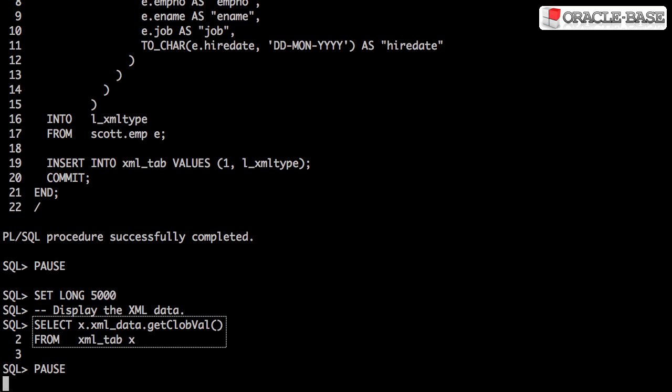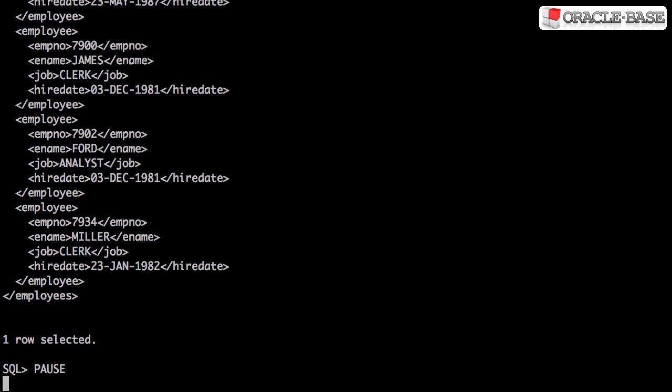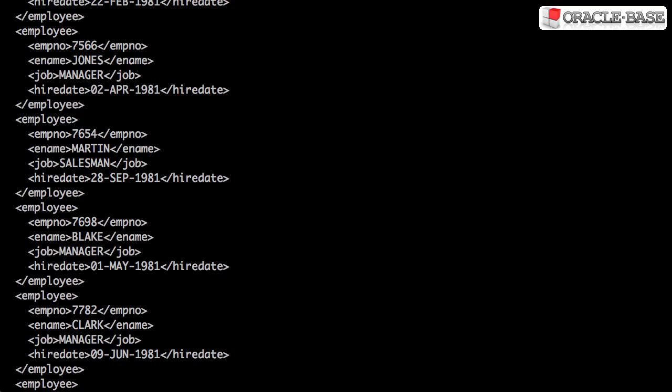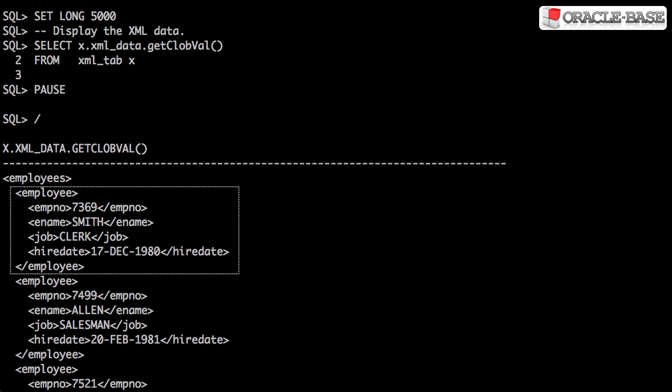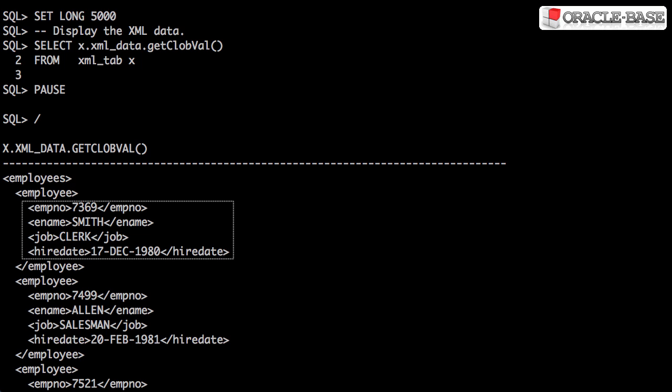We can display the data in the table by converting the XMLType column to a CLOB. We can see the XML document contains a list of employees. There's a separate tag for each piece of information about an employee.